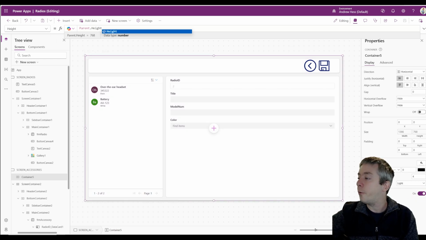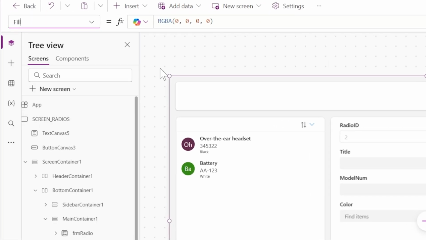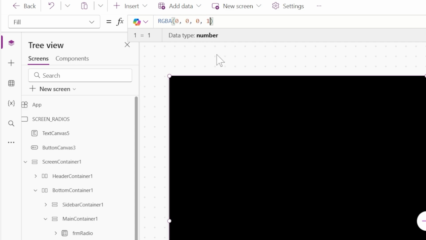So I'm gonna go to fill, and I don't see it here on the right side. I do see color. I wonder if that's fill. Oh, that is fill. So color is fill. But I'm gonna go to the drop down and go to fill. And what I would like to do is make the entire thing black. And to do that, it's the absence of color. So in RGBA, it's zero, no red, no green, no blue, and an alpha value of one to make it entirely black.